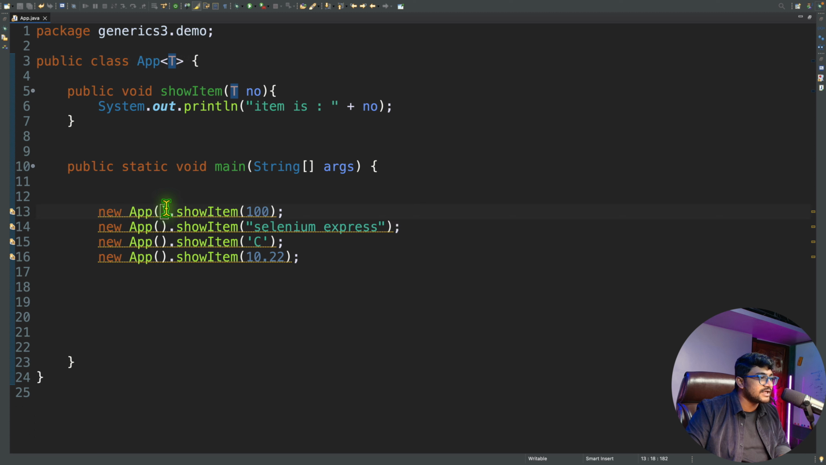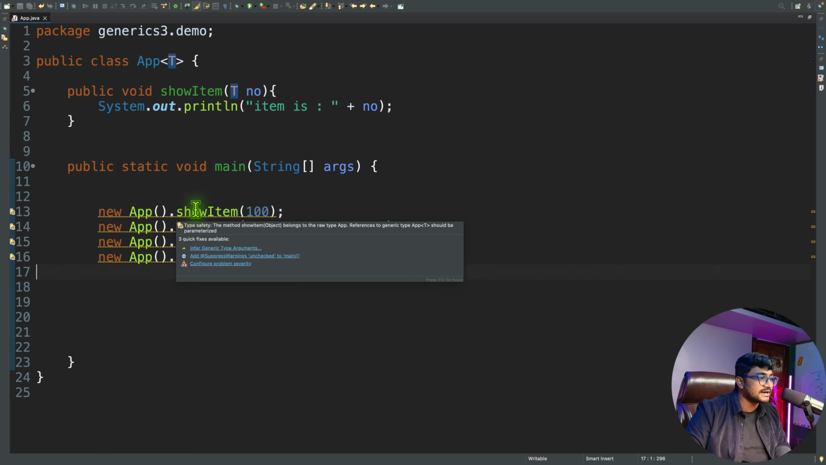So right now, the app is a generic type, but we're not passing in the type information whenever we're instantiating. So this becomes object, this becomes object. Right now, all my code compiles. But again, we got a type safety issue.